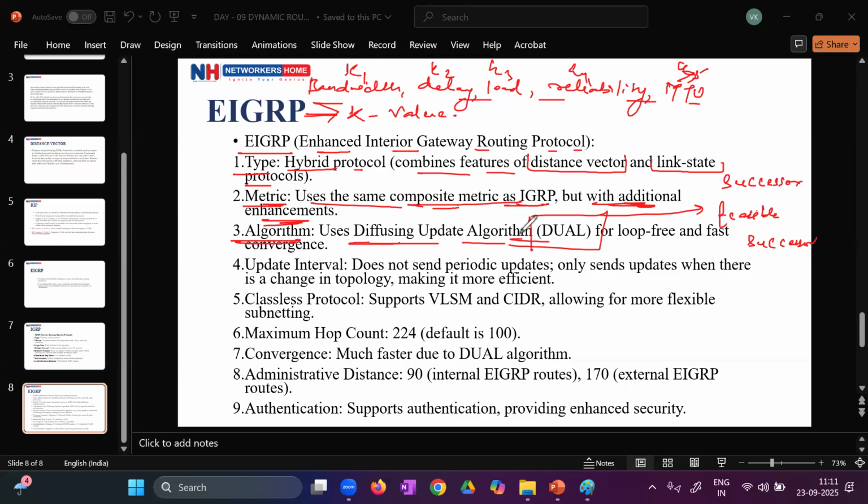That's why it is called DUAL. To reach the same destination, it will have one backup. Correct? So if one is not working, what will happen? It will select the other path. So the one best path is called the successor, and the next one is called the feasible successor. Fine.